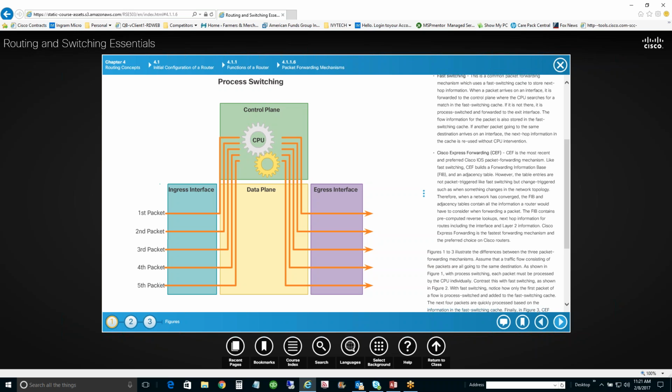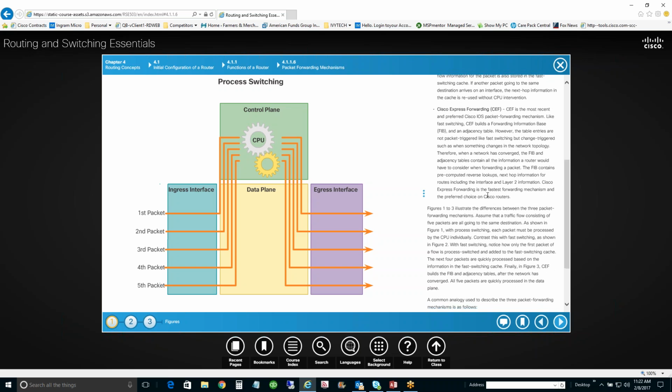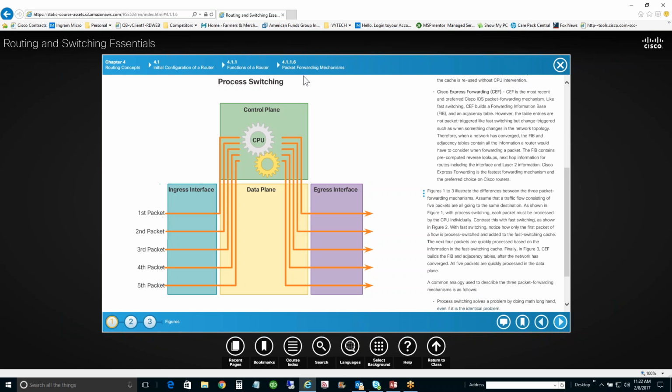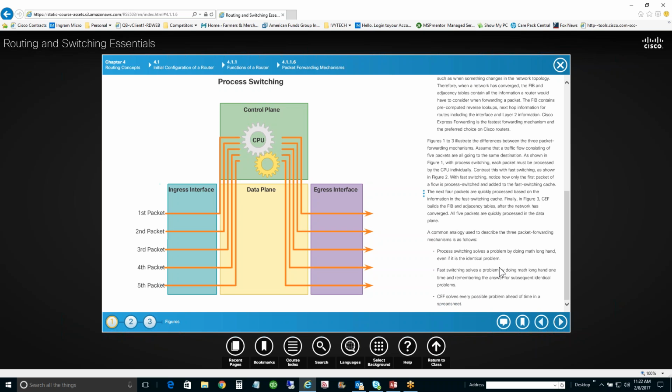Therefore, when a network is converged, that FIB table contains all the information the router would have to consider when forwarding a packet. So it's got reverse lookups, next hop information, routes, including the layer 2 information, and this makes it the fastest forwarding mechanism and is preferred on Cisco routers. So in this slide here on 4116, it kind of illustrates very feebly the differences between the two. So this is something you need to know so you can answer correctly on any questions that come through this.